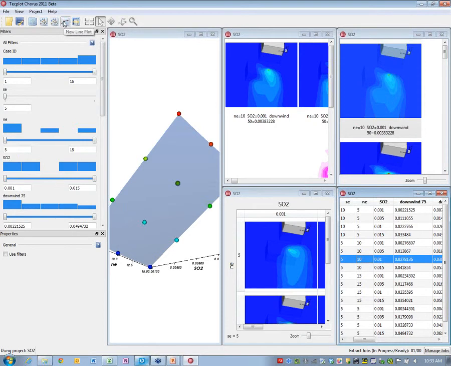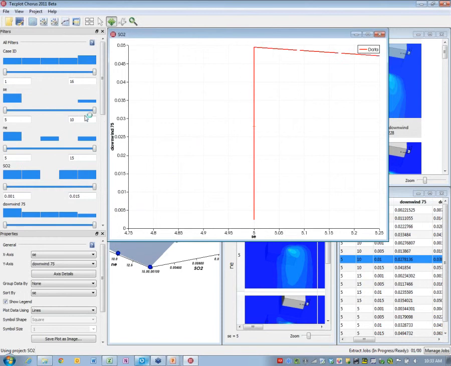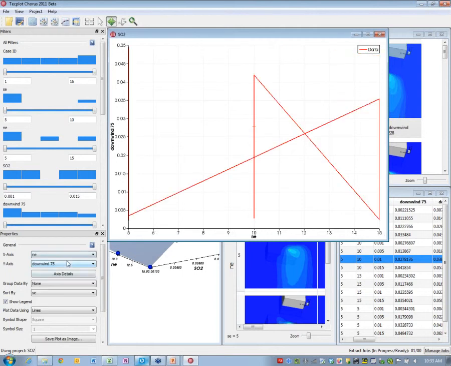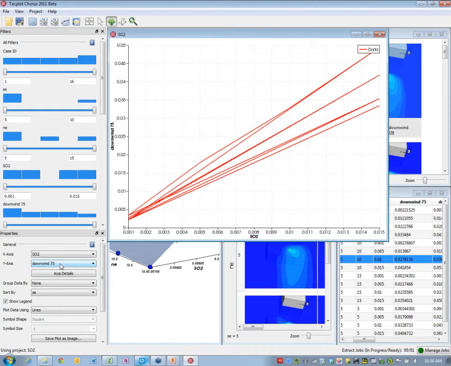So while it's creating the images in the background, we'll take advantage of that time here to go ahead and evaluate, say, the line plots, which would show those integrated quantities. So again, we'll look at, say, northeasterly winds as a function of, or actually maybe SO2 gas is probably a better function, of the downwind 75 integrated amount of SO2 gas.